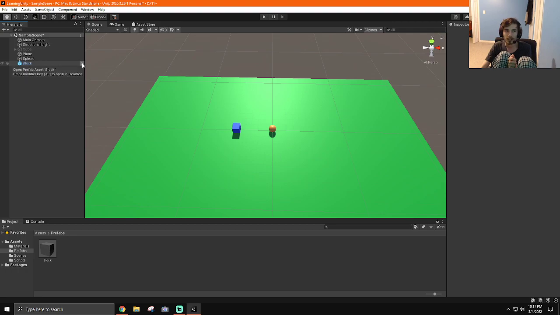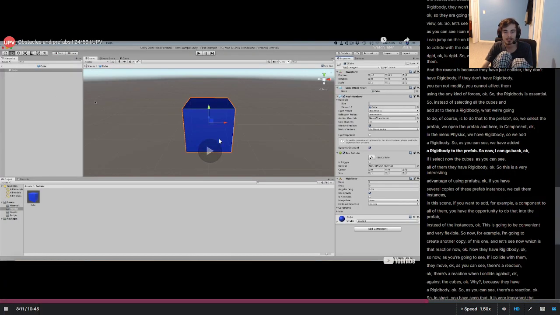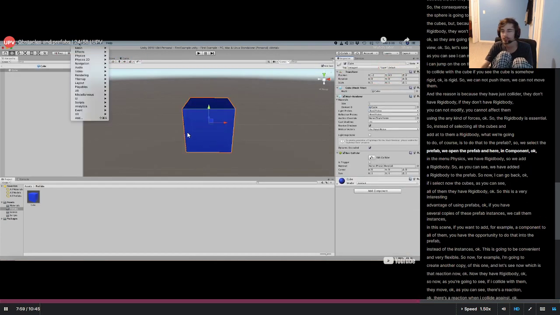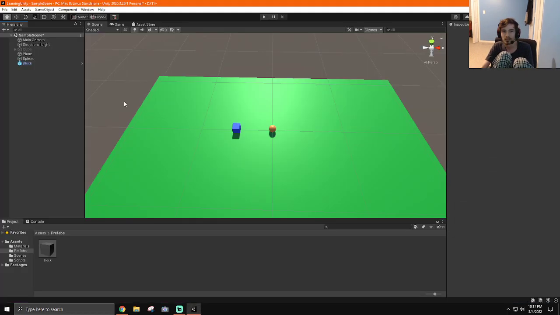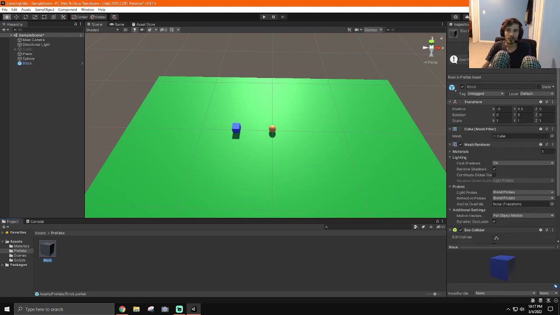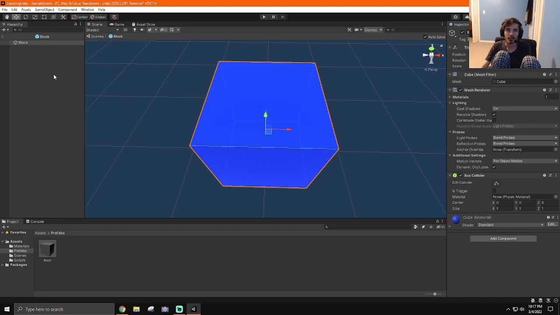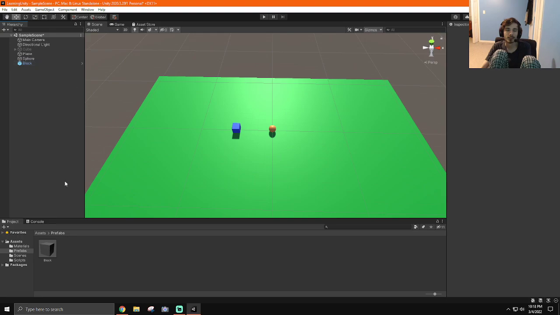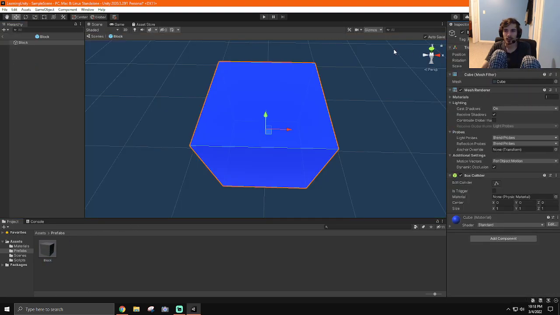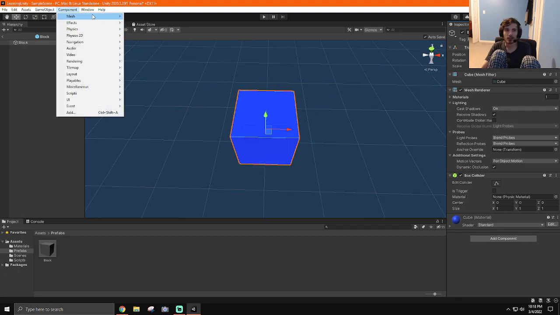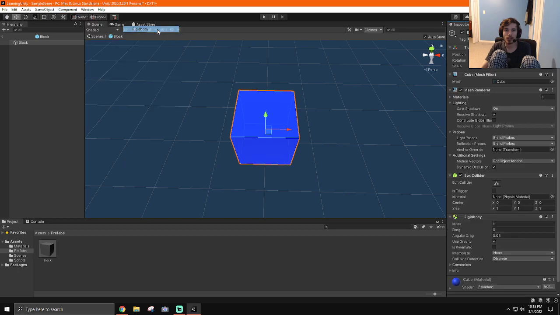Open prefab asset. Block. Is that on his? So now we add the prefab, and here it is. Component, okay. Never mind. All right. Bang. And then let's add that. Ooh. Oh, I see. That makes sense. Okay, and then we add a rigid body.